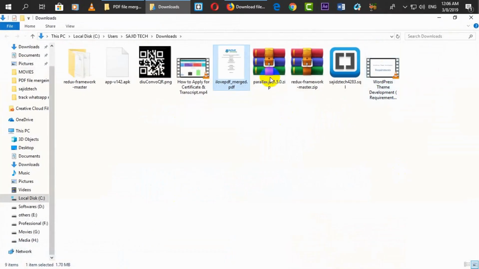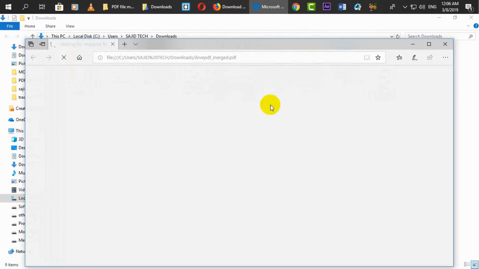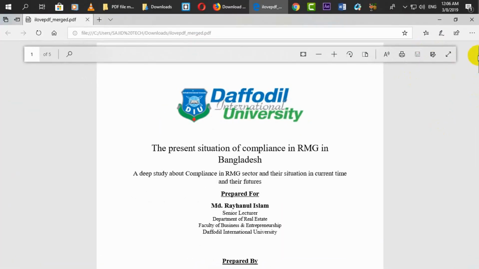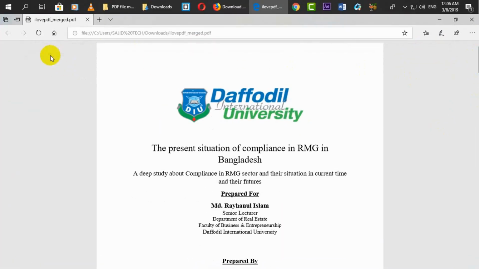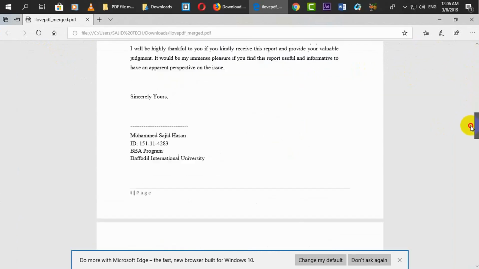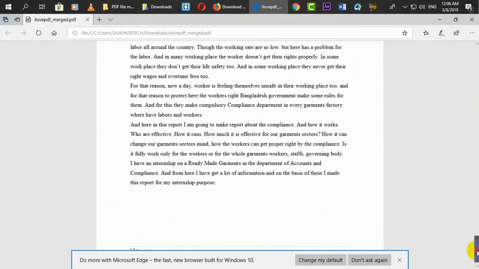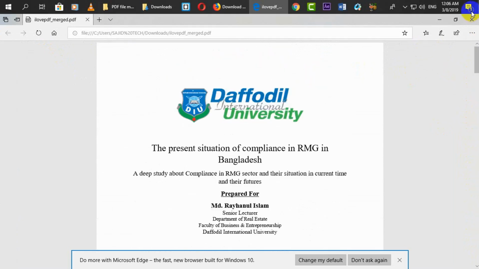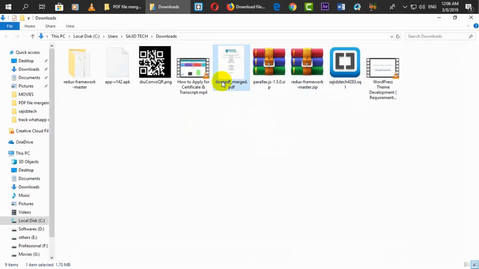Now go to the file, and here it is, all of these are merged into one file. Go to those, and here I have got 5 files. Just scroll down, here it is, and all the 5 files are merged into one file. That's it from me guys. By this process you can merge PDF files.